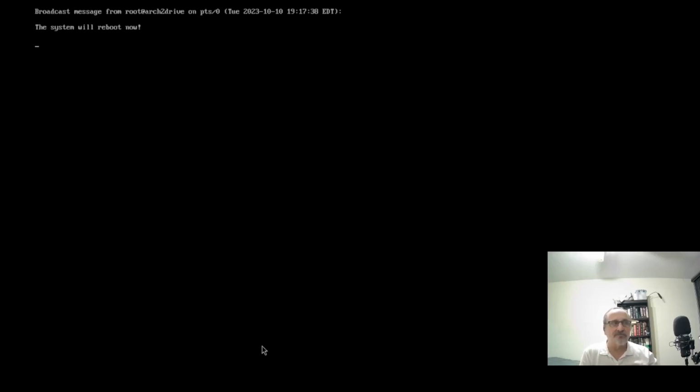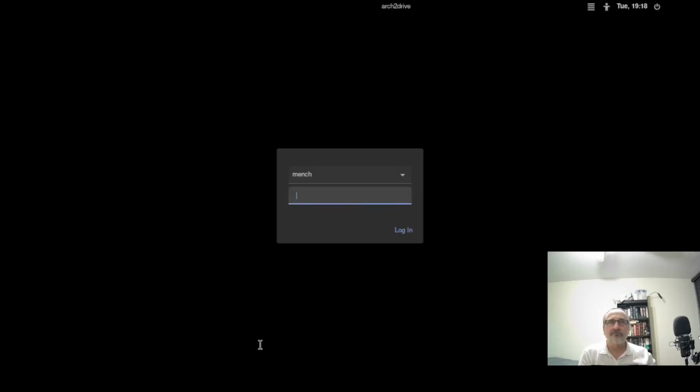Hopefully this all works. Let's hit enter. So it's asking for the, and I apologize again for the small font, it's asking for the encryption password for drive 1. So I'm going to put it in, hit enter. And it's decrypting drive 1, and it should automatically go into drive 2 because we have that key in there. And it should take me to the login manager. And there we are, we're at the login manager. Put my password in.